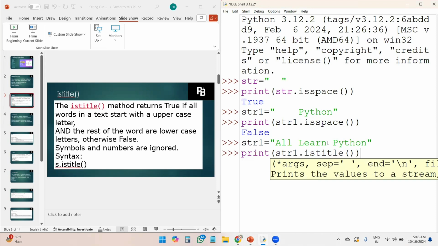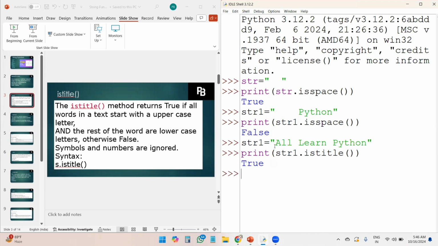Okay. So what you observe in this? That A from All, L from Learn, and P from Python are in capital letters. So the first character of every word is in capital letter. That means my string is in title case. So that's why it returns true.